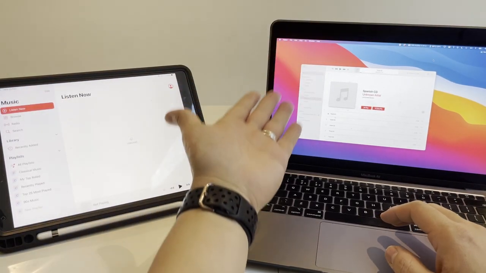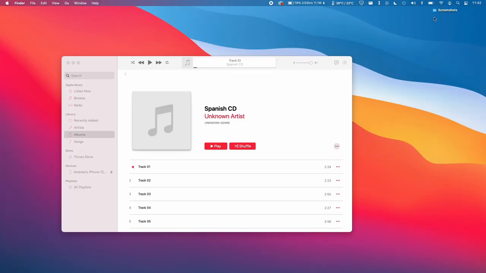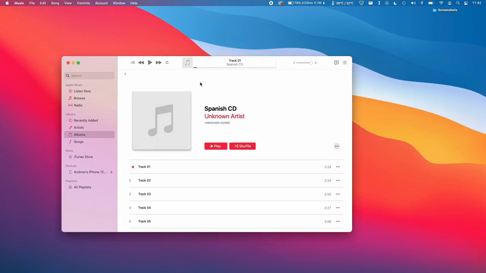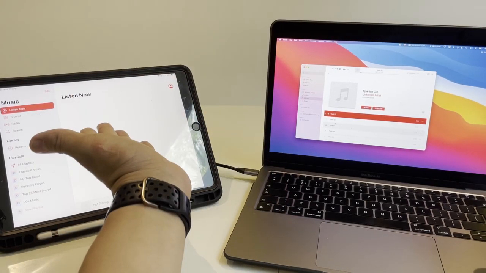We're going to be assuming that you have the music application open and you have some files on there that you want to transfer over. If you don't have music open already, click on the top right hand corner of the screen, type in the word music, and the first entry should be the main default free music application from Apple itself that's built into the computer. I'm going to go to the left column here and go to albums. I've got this Spanish CD that I want to transfer from my computer to my mobile iPad here.